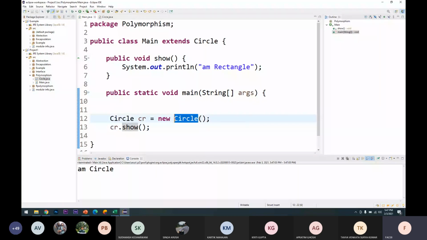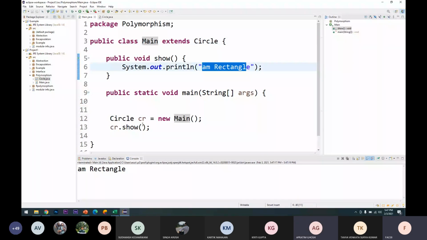You can see it prints "I am rectangle". The method which is in the main class is run. This is actually runtime polymorphism, or method overriding. This is checked at runtime only, because it runs according to the constructor. So this is runtime polymorphism.